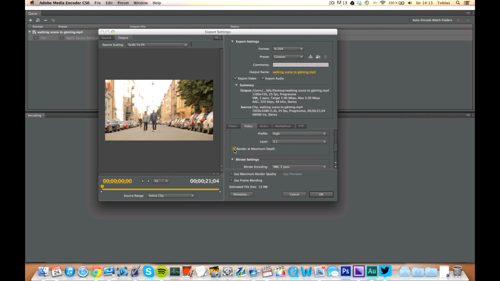Render at maximum depth means that it's going to pass through the file twice pretty much, and you want to change it. So variable bitrate two pass means it's going to pass through the file, as I said, twice, and you can just change the bitrate right here. The maximum bitrate is how big the size can be for a picture that needs a lot of information, and the target bitrate should be somewhere around 5 to 10, and it's going to make the video a really small file.